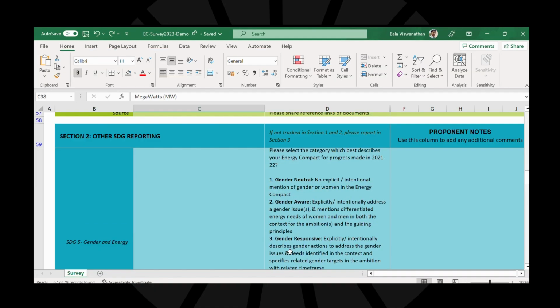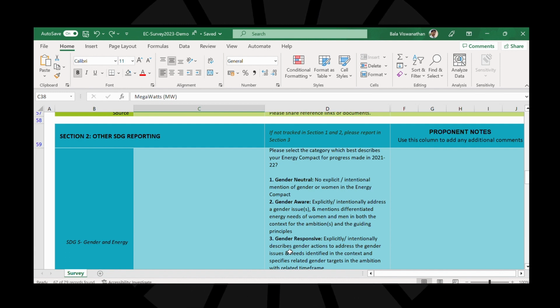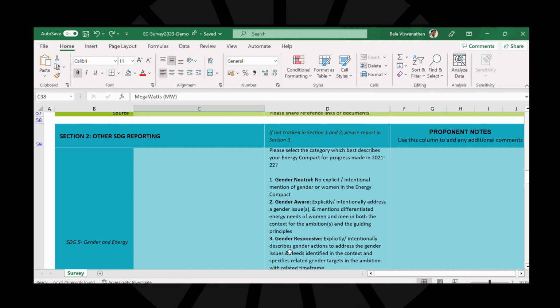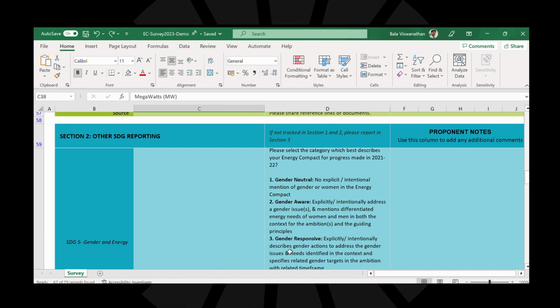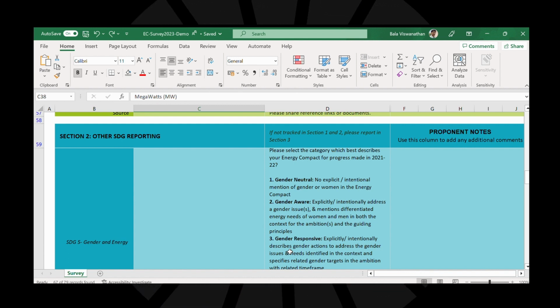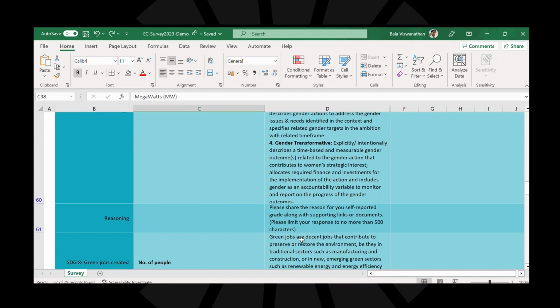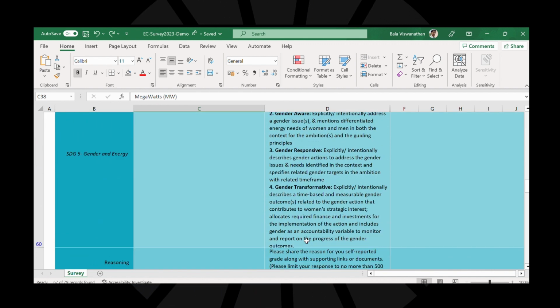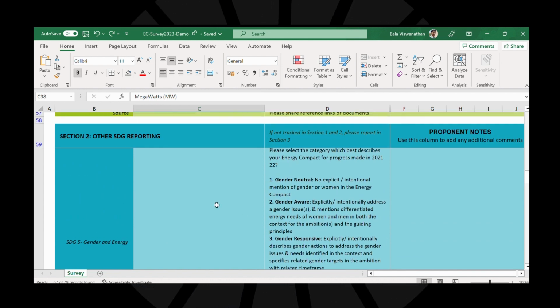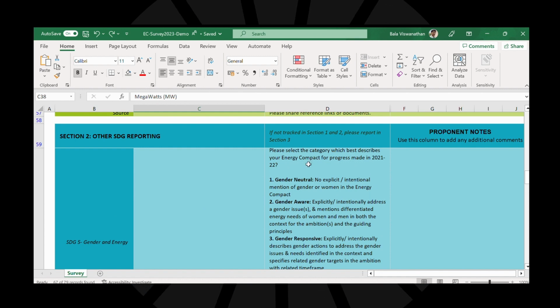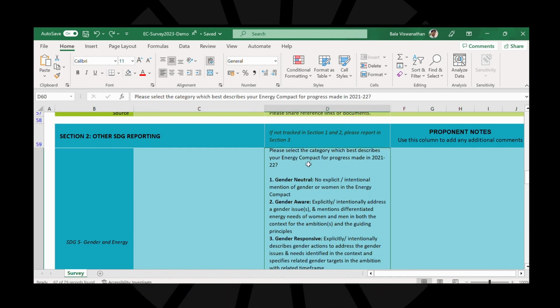Moving on to section 2, other SDG reporting. In this section, the focus is on progress made towards other SDGs which are interlinked to the goals of SDG 7. This section has been marked in light blue for your easy navigation. It also follows the same principles of uniform columns as the rest of the survey document. You can see instructions for each item in column 3.